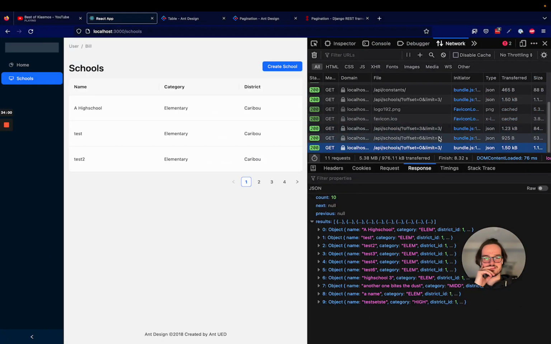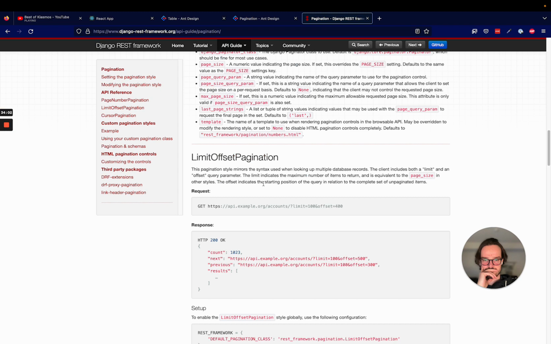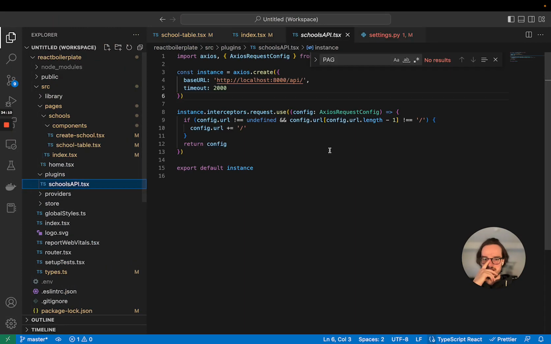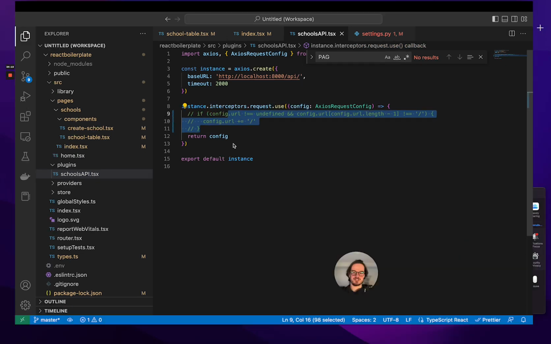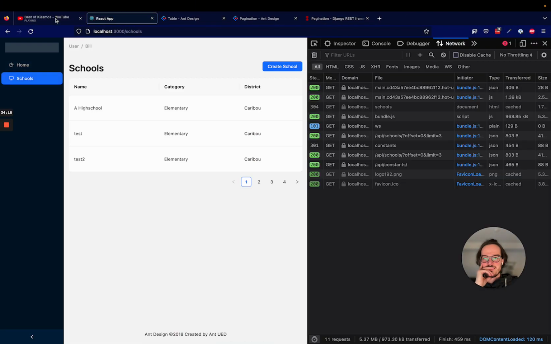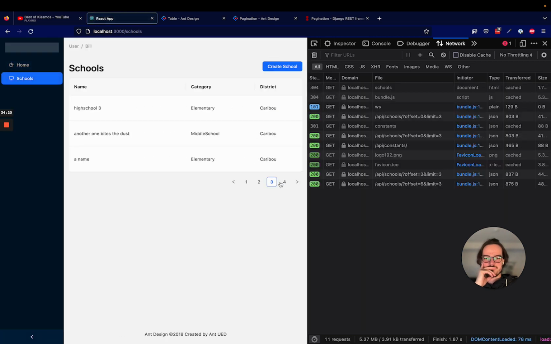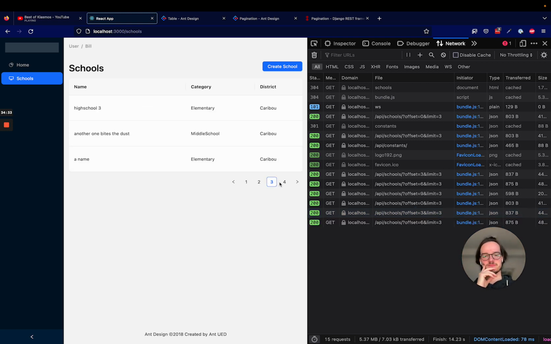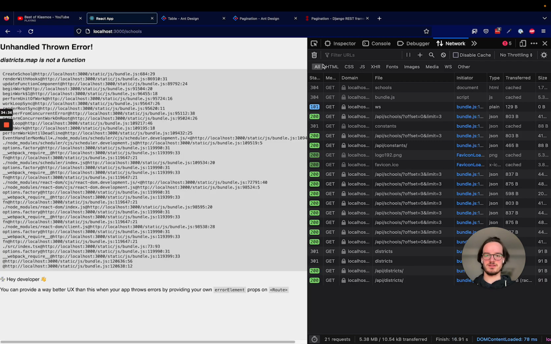Why is it appending a slash? Oh, wait, did we do that somewhere? Like maybe in our Axios interceptor? Oh, yeah, we did. Let's get rid of this because it was actually a stupid idea, and we should fix it properly. There we go. That appending slash was like, I don't know what it was trying to do. It just wasn't reading offset and limit, or it was only reading part of it or something. But yeah, so that works nicely.